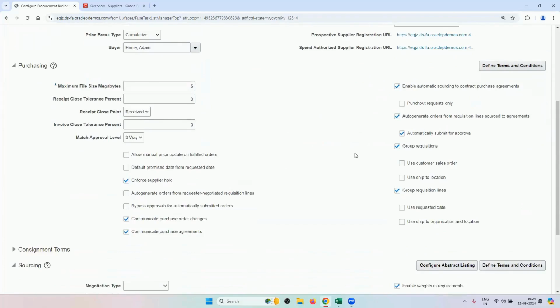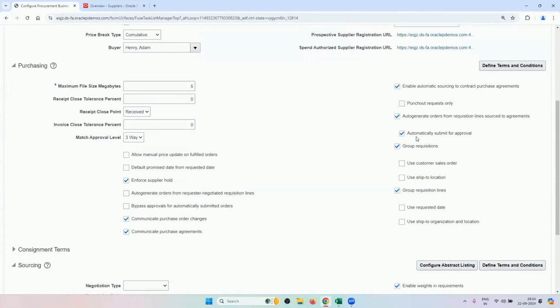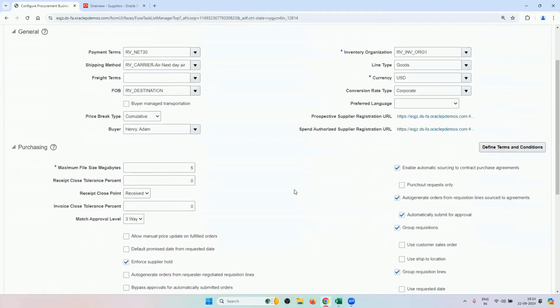Then other things you can leave aside. And if you are automating, if you are implementing touchless buying, then you need to give this tick mark as well, automatically submit for approval. So as soon as the purchase order is created, it will automatically submit for approval. That's it. Other things, sourcing and all, leave it.